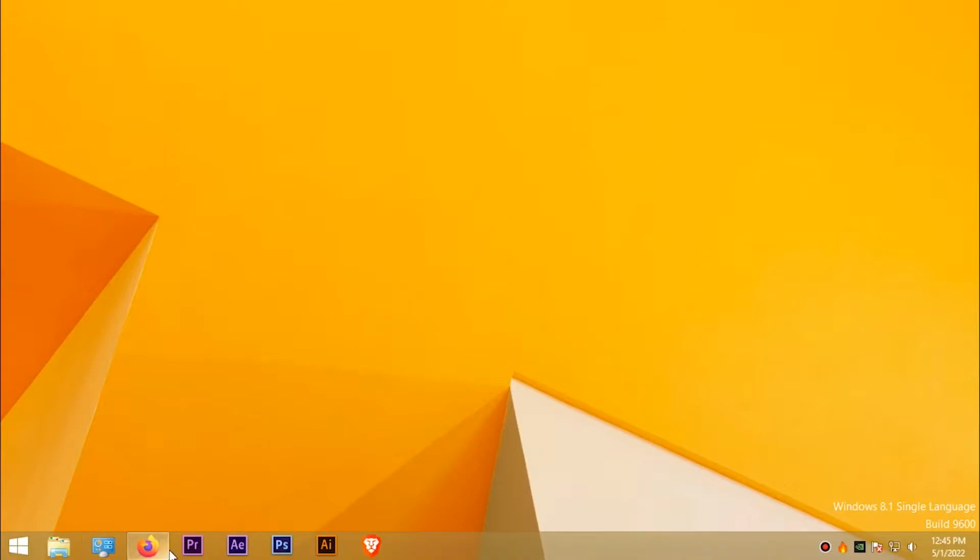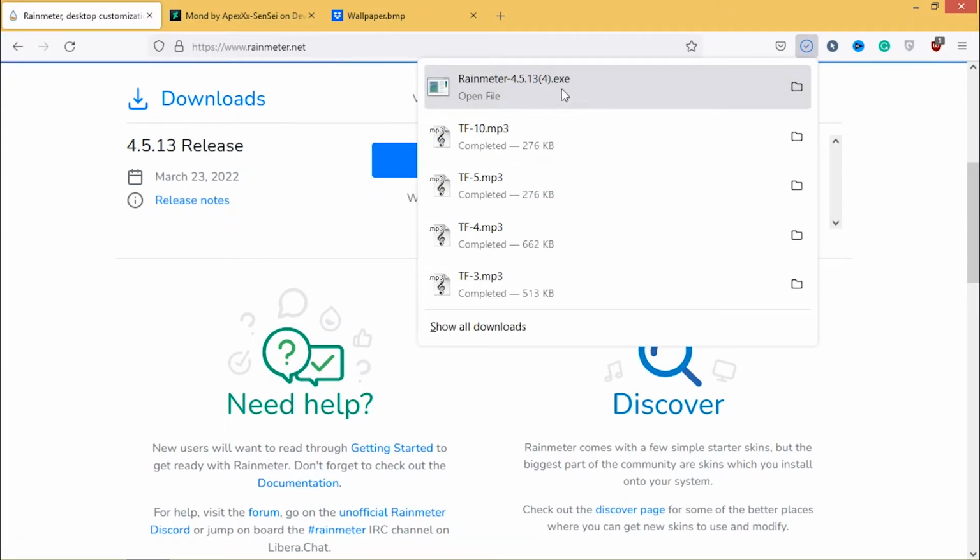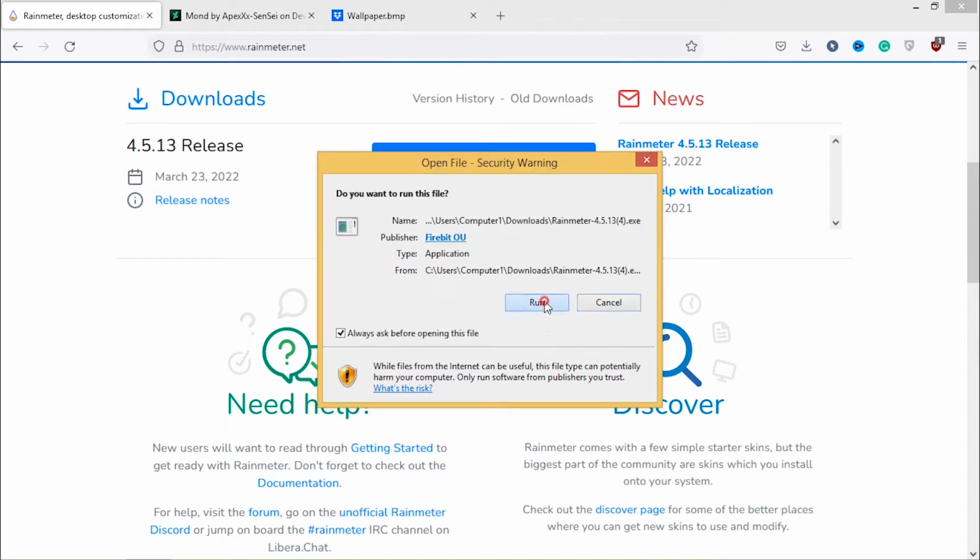Download the Rainmeter app by simply clicking the first link in the description. On the website, scroll down and click the Download button. Wait 1 or 2 minutes till it's downloaded. Once it's downloaded, open the application.